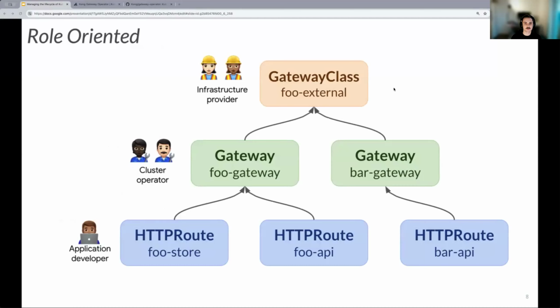The aforementioned role model revolves around three types of personas. Infrastructure provider, that will typically be your cloud vendor. Cluster operator, most often your company's SRE or DevOps team. And an application developer, typically focused on deploying his services to the cluster.